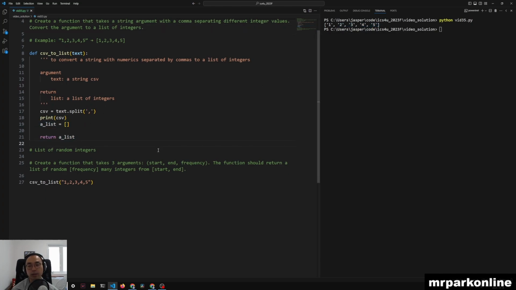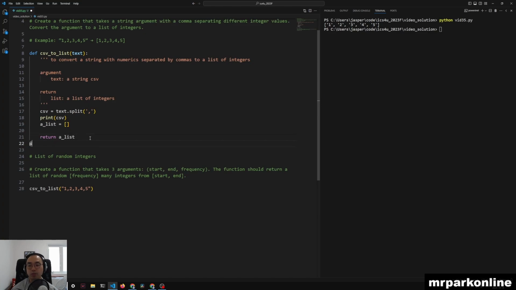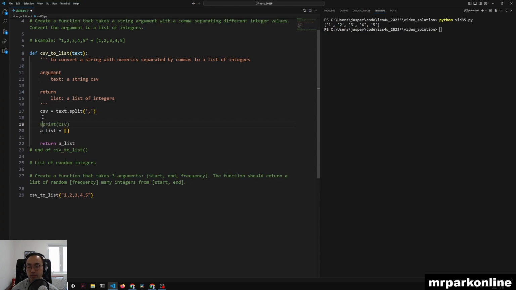Now, there is a quicker way to do this with list comprehension, but we're going to keep it simple and do one without. And I will have the list comprehension solution down below afterwards. So here we go. We have our two variables set. We have our CSV list and an empty list, and we're just going to add values to this list.